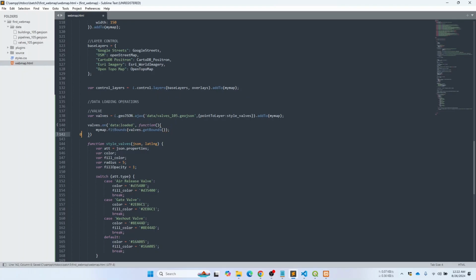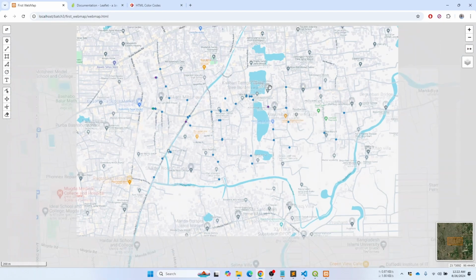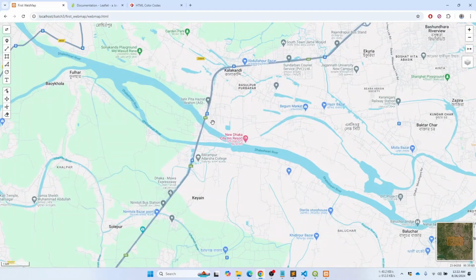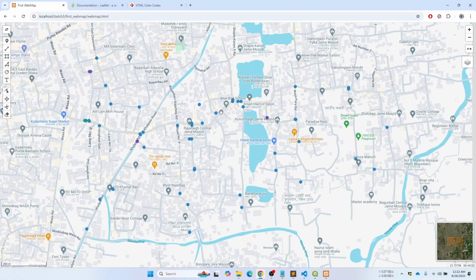Now let's see whether it is working or not. Refresh it. You see that now it is automatically adjusting. Let's refresh it from here. Now it's automatically adjusting to this location.